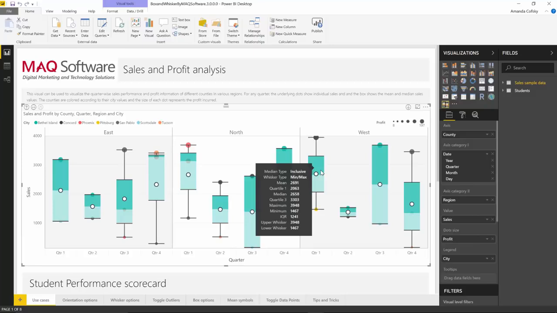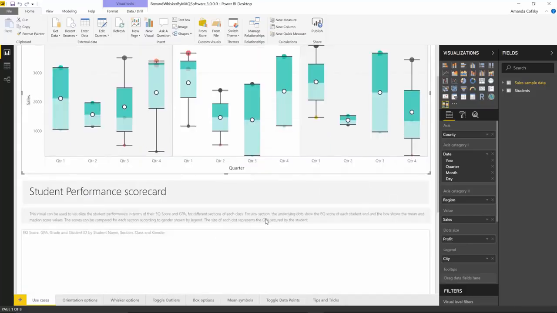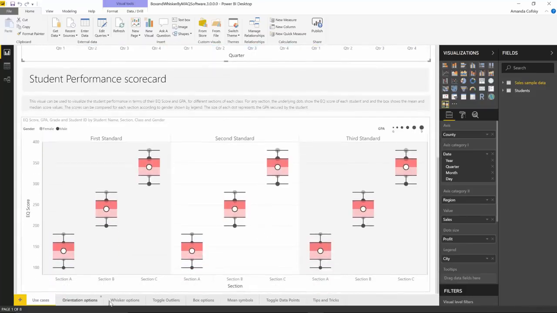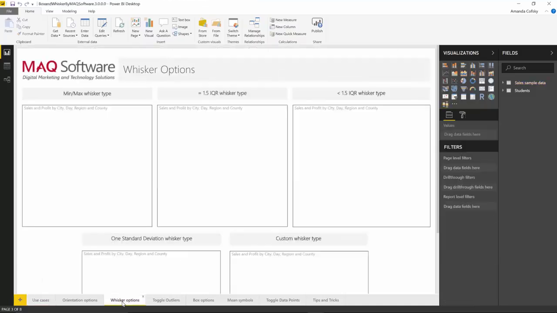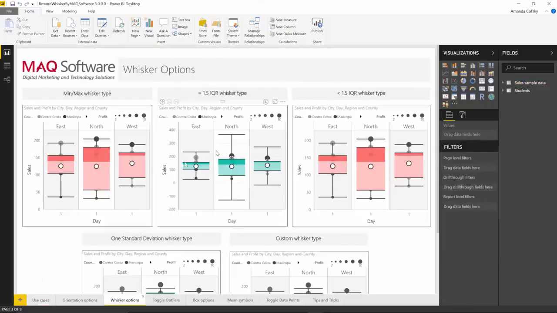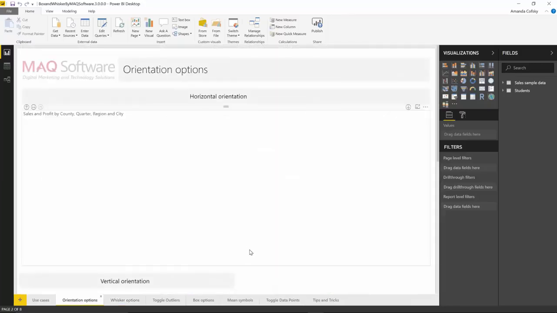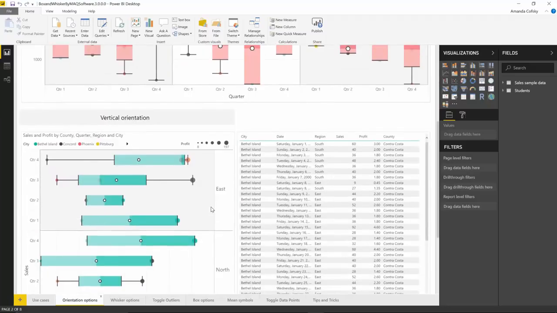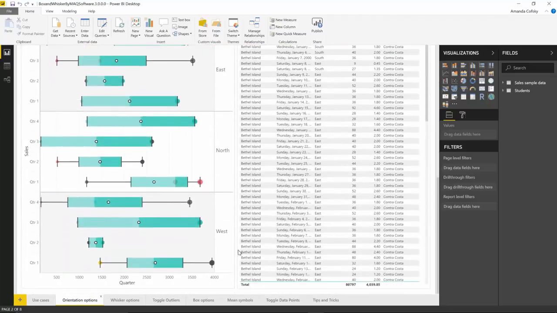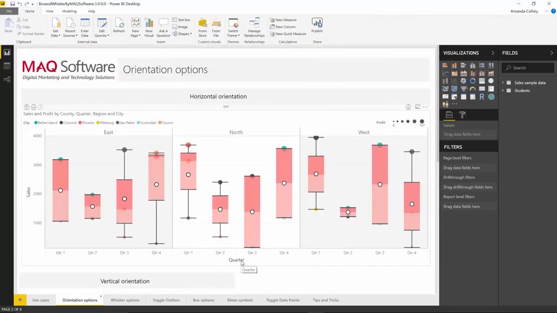If you're interested in this visual, I definitely recommend downloading the sample for this visual because they have tons of great examples of them using the box and whisker plot in different configurations with different formatting options. You can even change the orientation and they show you that as well. So make sure to download the sample just so you can see the power of this visual.